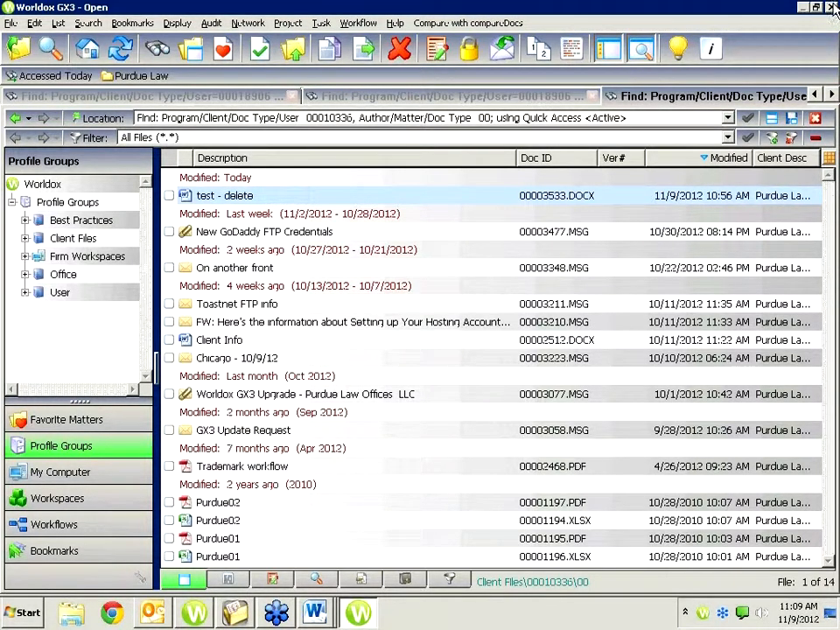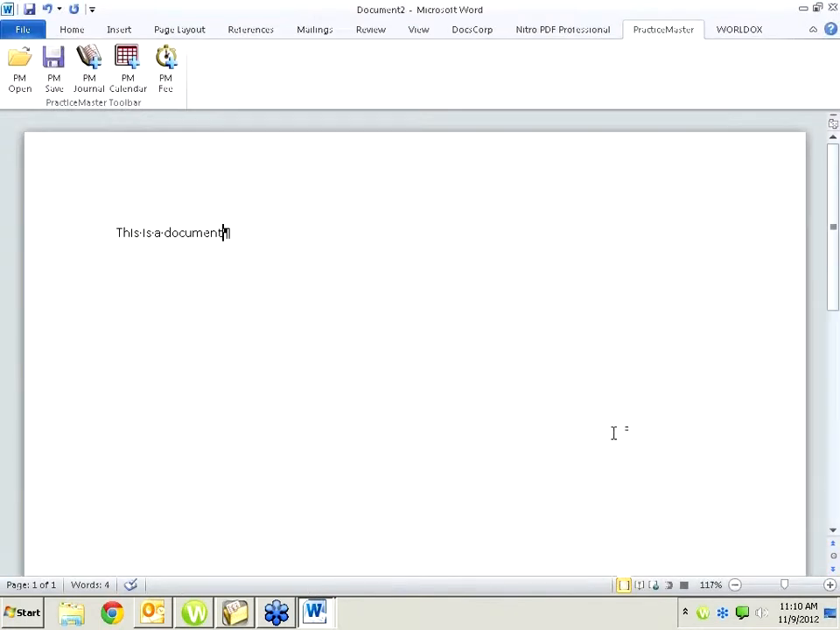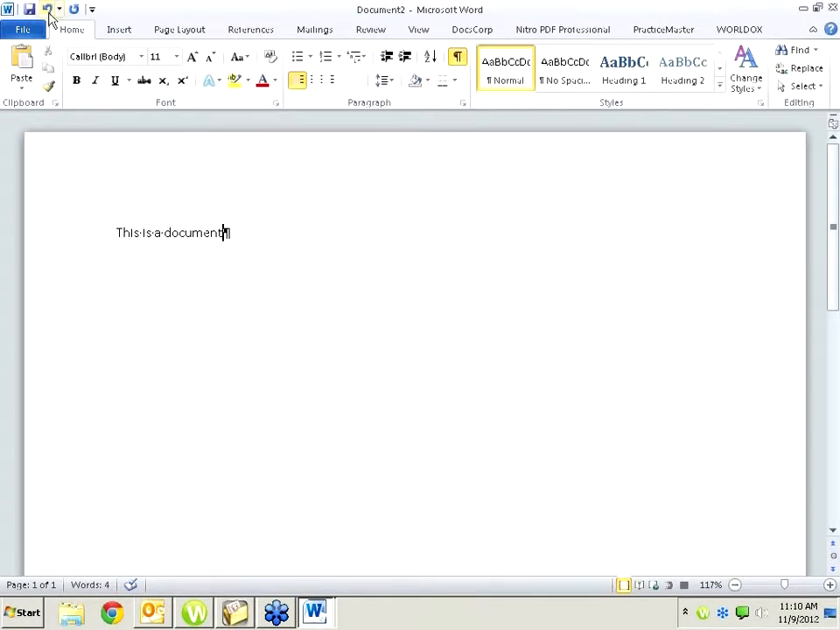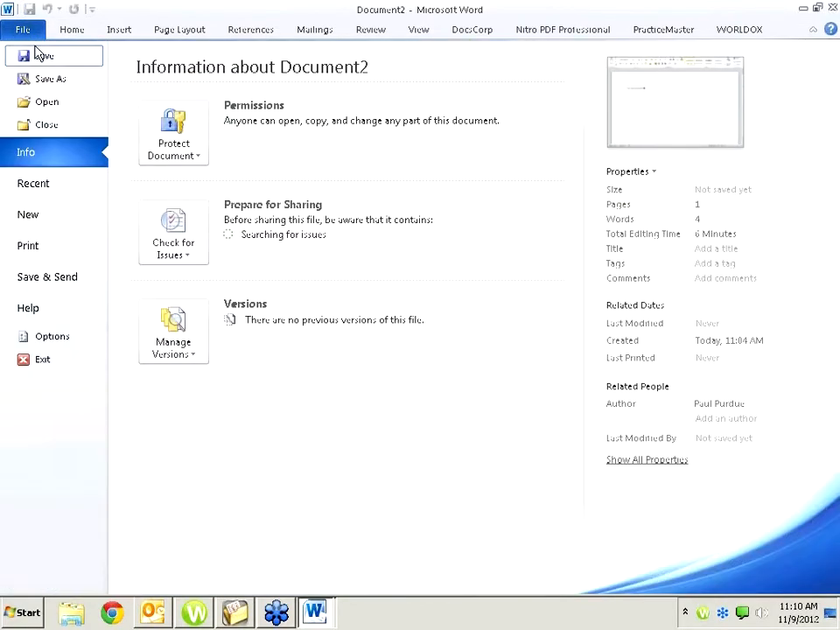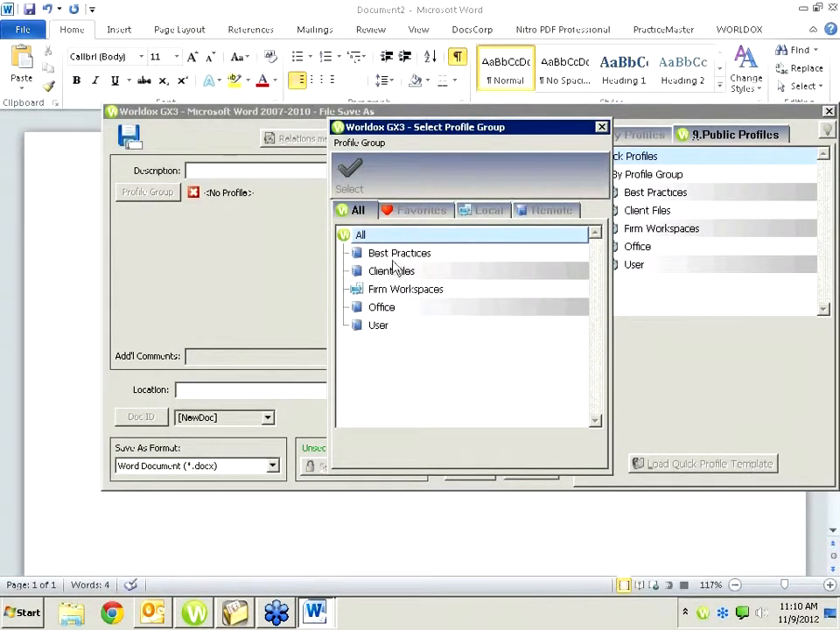Now, what sorts of extra functionality is there and how does this work? Well, first off, let's start with how does this work. If I get out of here and go back to that Word document that I'm creating, this is a document, and I'm going to save it, not using PM Save, but just plain save it. I'm going to Control S, I'm going to save here, I'm going to File Save. Whatever I do, Worldox pops up and says, okay, I'll put that away for you.